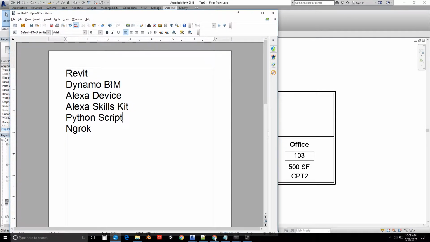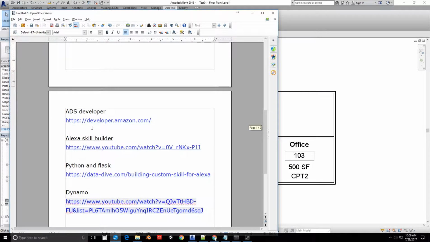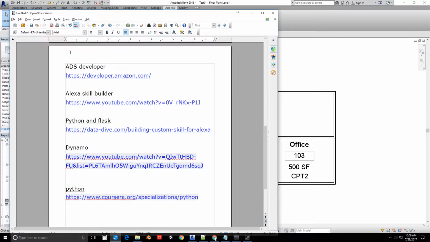So what we'll need is, you'll obviously need Revit. We use Dynamo, and then you'll need an Alexa device. We'll use the Alexa Skills Builder to create our skill. You'll need to be able to write a pretty simple Python script, and then you'll need to download ngrok as the tunnel between Python and the developer service. And if that doesn't make sense, that's okay, because we have some great tutorials that will get you going.